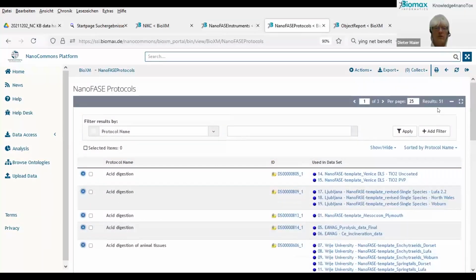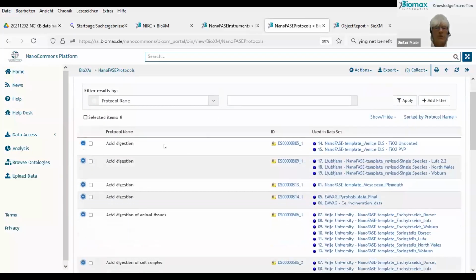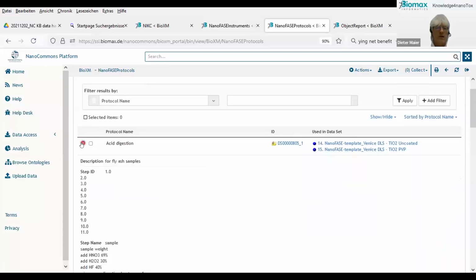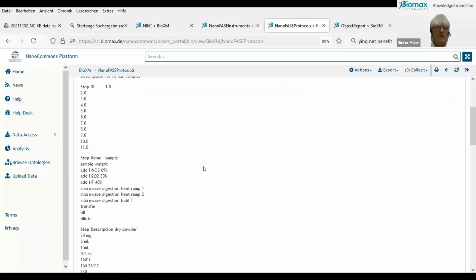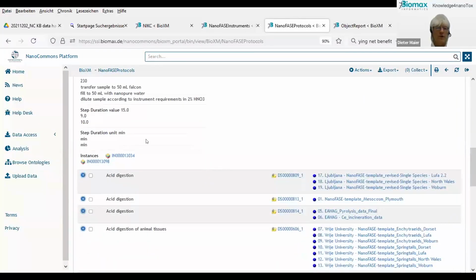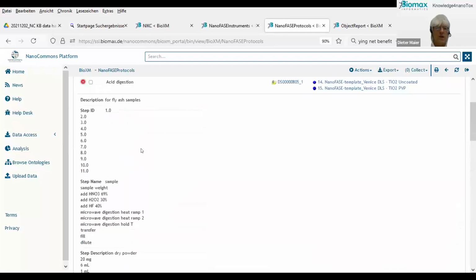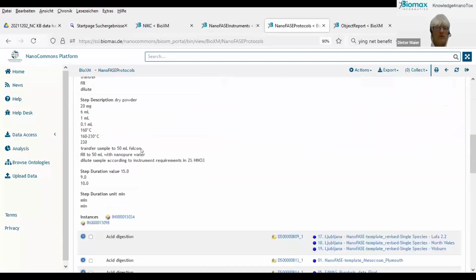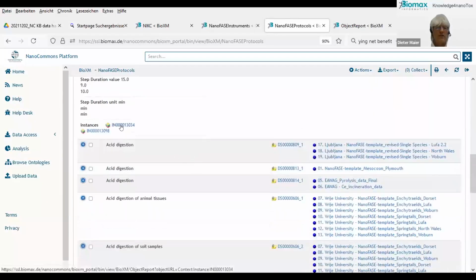We have currently 51 protocols here. For each of the protocols, you can see which data sets that protocol has been applied to. And you have individual steps of the protocol that describe in detail how that's been used, and then in which of the instances this protocol has been used.